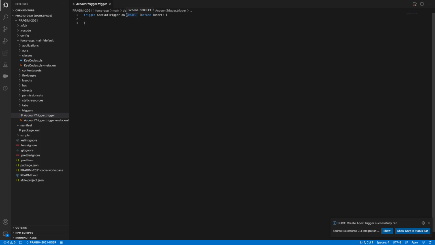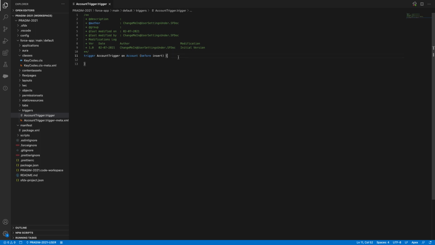In which object do we want to execute? On which object do we want to write it? Account, right? And there are events like before insert. There are different events in a trigger. Let me point out those.